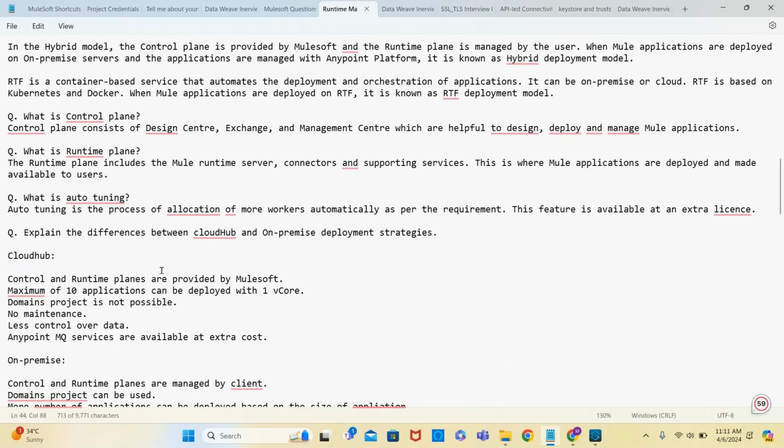Now, explain the differences between CloudHub and on-premises deployment strategies. Exactly. They may ask you. If you tell them I worked on CloudHub and on-premises, immediately what is the next question? Can you please tell me some differences between those two deployments? See, in CloudHub, control and runtime planes are provided by MuleSoft.